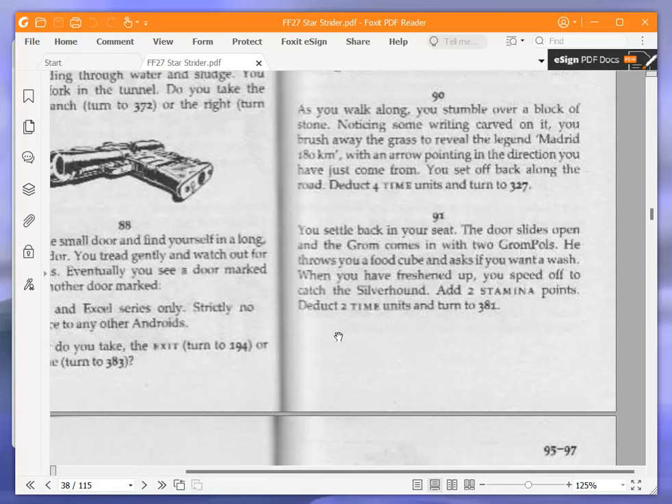You settle back in your seat. The door slides open, and the Grom comes in with two Grompoles. He throws you a food cube and asks if you want to wash. When you have freshened up, you speed off to catch the Silverhound.